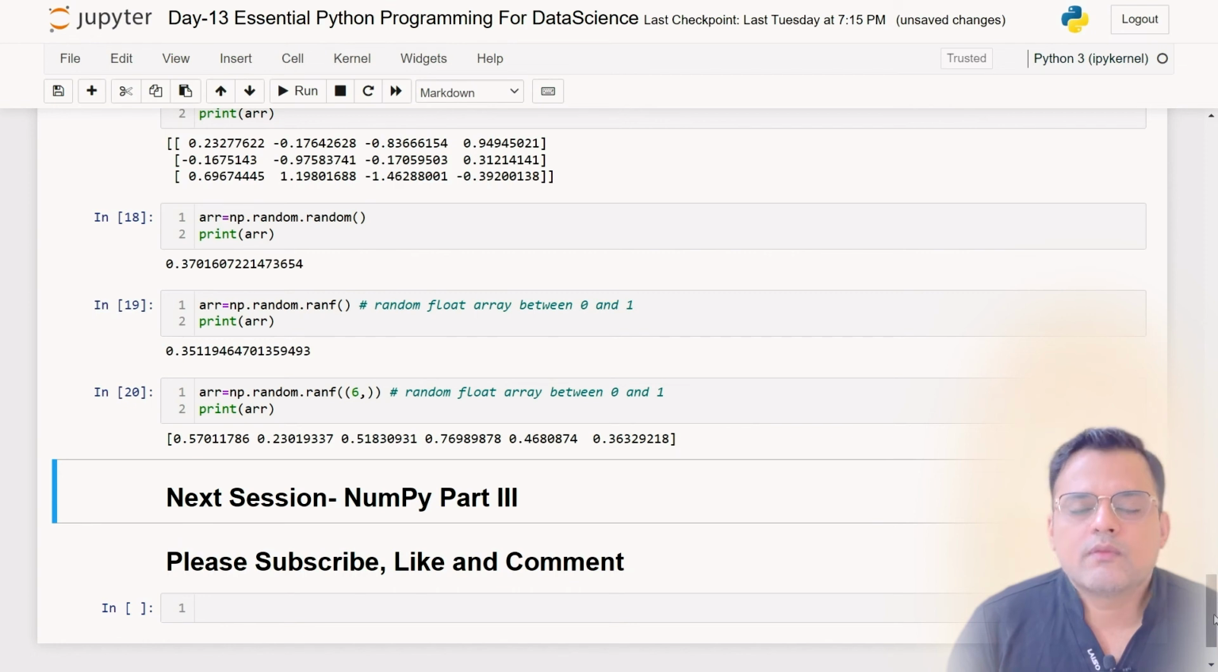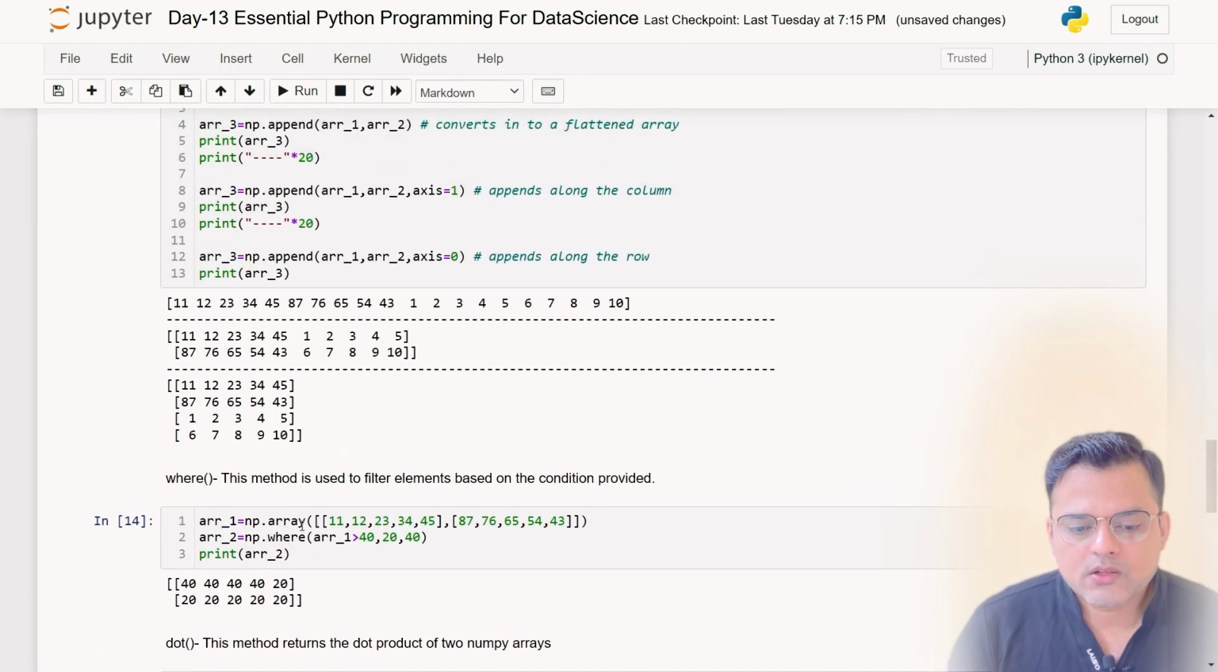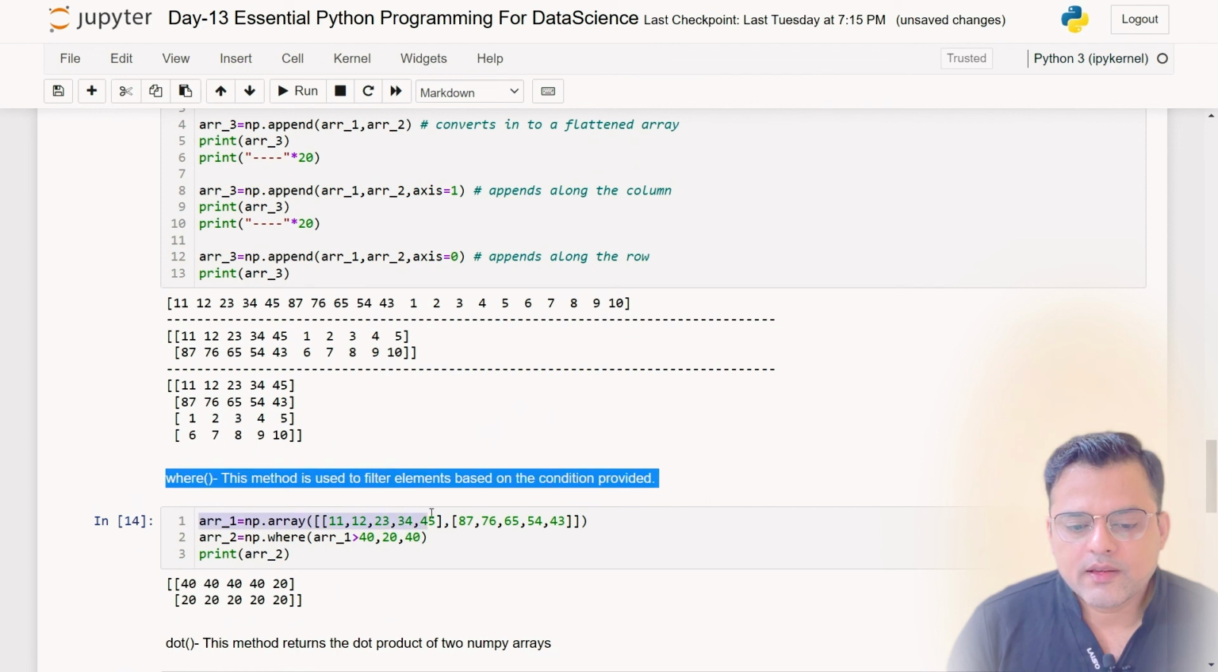In terms of the usage of these functionalities in data science, the random function is very important because most of the time we play around with some code or functionalities. We create a random array from the NumPy module and we perform various functionalities on that. And the where clause is also very important. The where method filters the elements of the array based on the condition provided.